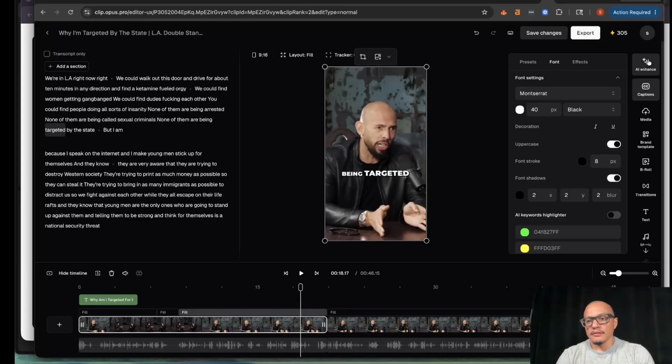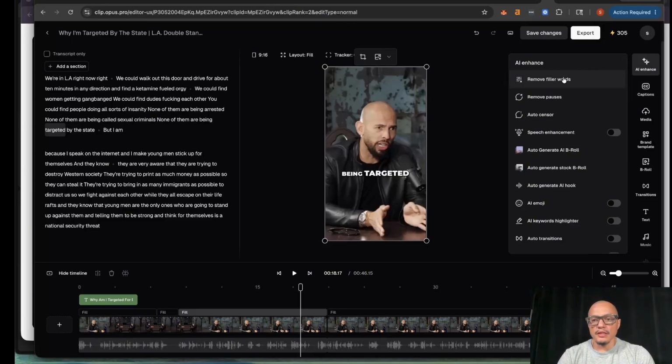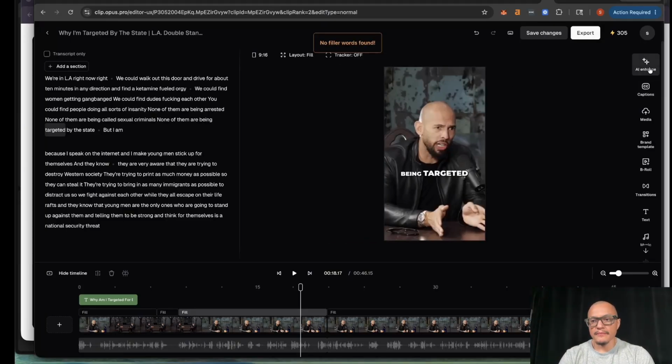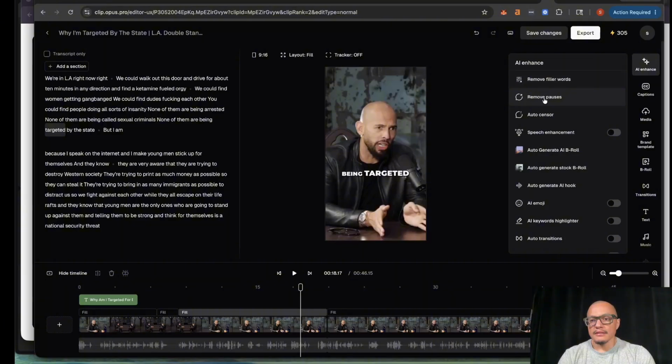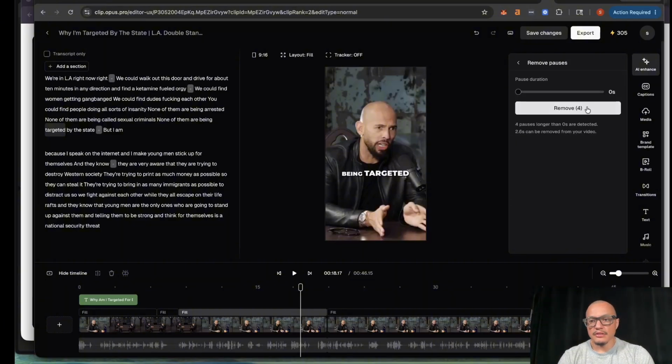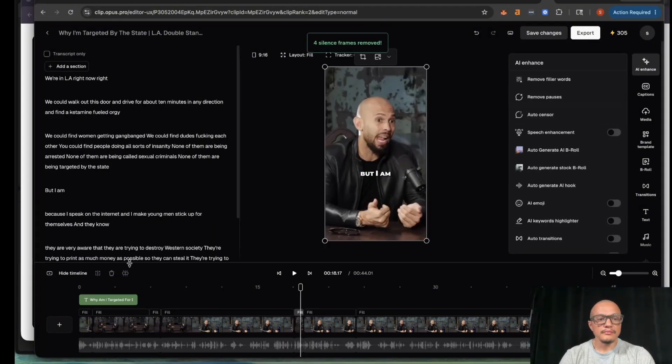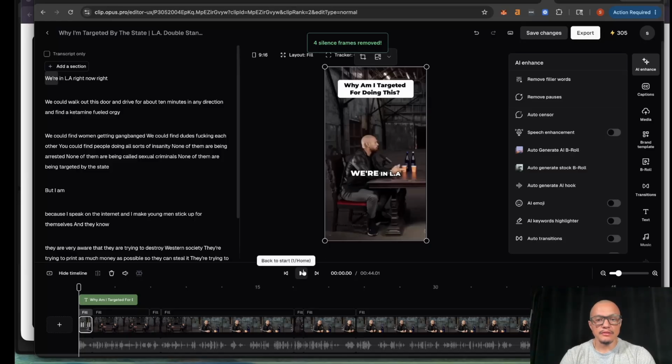I right away use this, remove filters, there are none, and then AI enhance, go to remove pauses, and then it says there's 4 pauses. Okay, so let's see how that sounds from the beginning to end, and it shaved off 2 seconds.